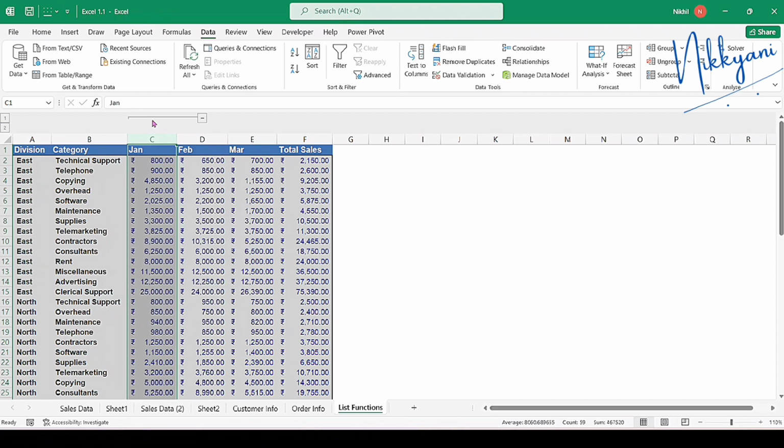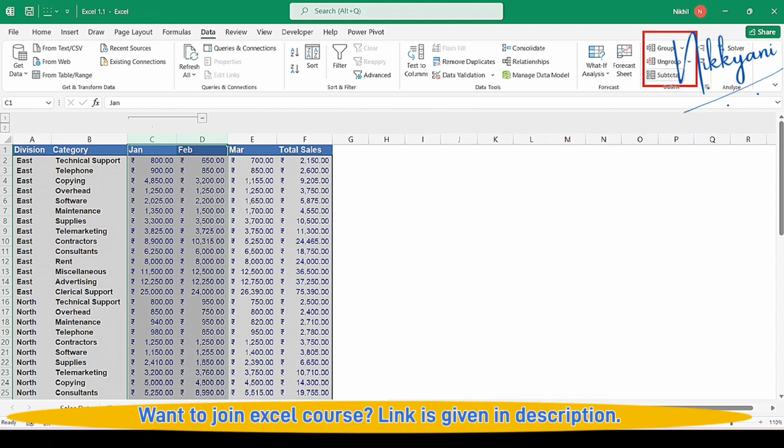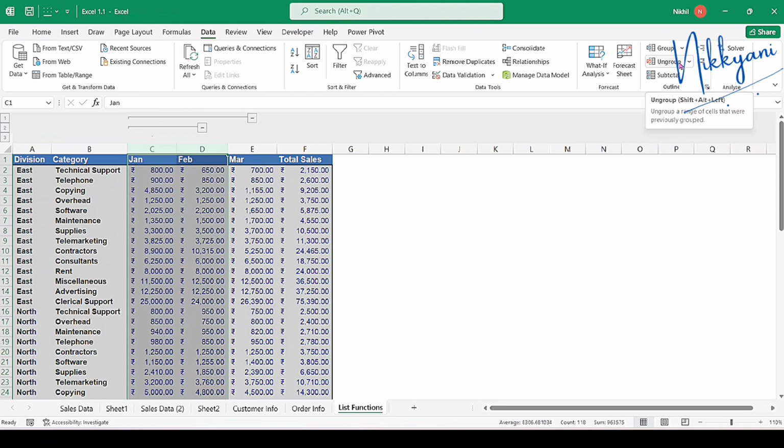Suppose we want to hide Jan and Feb month both. Then click to Jan and Feb month both. It means select C and D column like this. Then click to data tab over here, and in that go to right hand side outline section over here. In that click to group, and then again click to group.